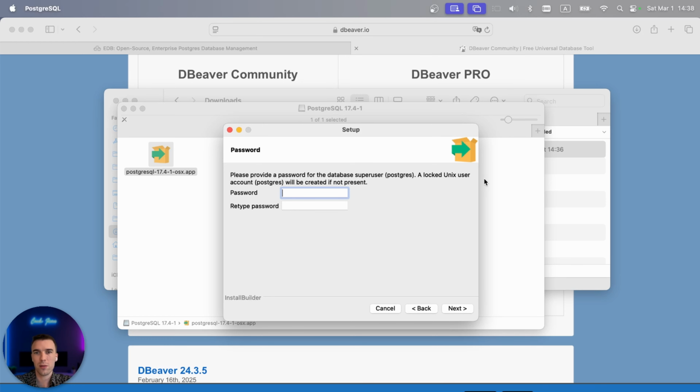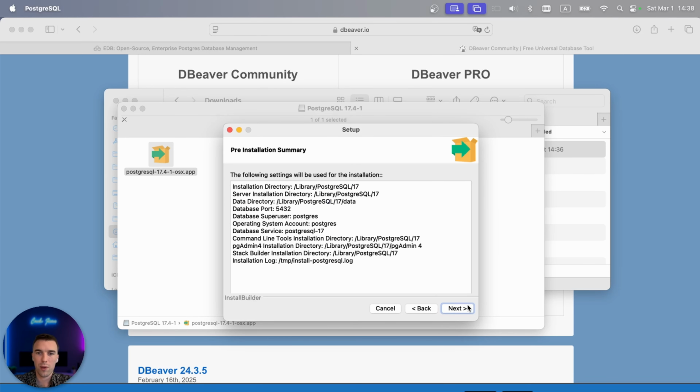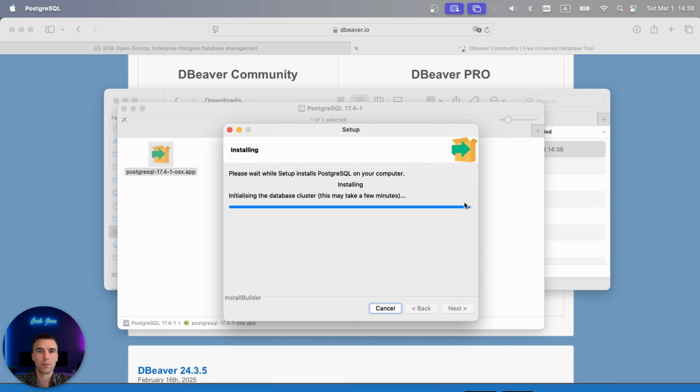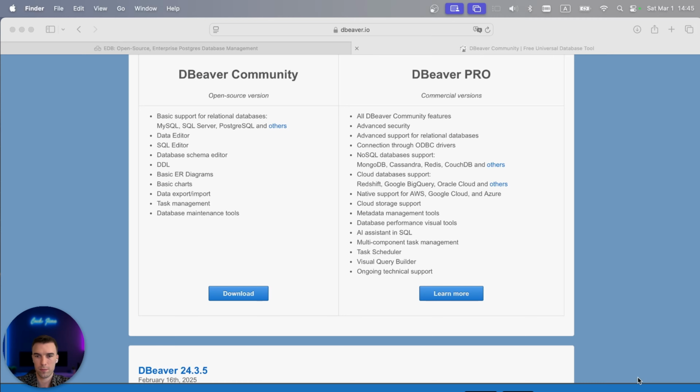For the superuser password, let's put 1, 2, 3, 4 just for simplicity. This is the default port for the Postgres server. For the locale, let's use the default one. And yeah, we're ready to install. And I believe our Postgres server is installed.